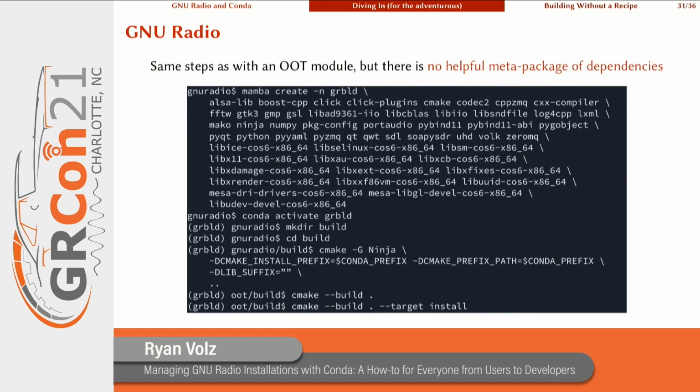And so I maintain a couple of these lists on the wiki, or you can copy it from here for Linux in particular. And again, you make that environment, activate the environment, and then do your typical build steps passing the prefix path for conda.